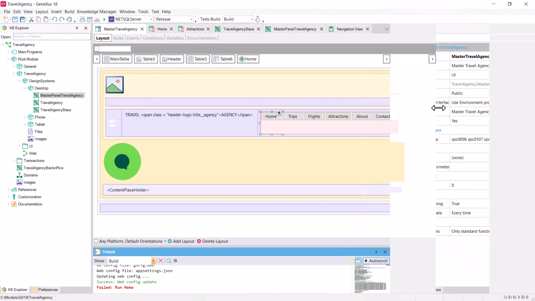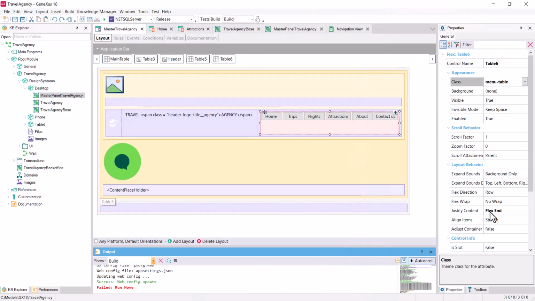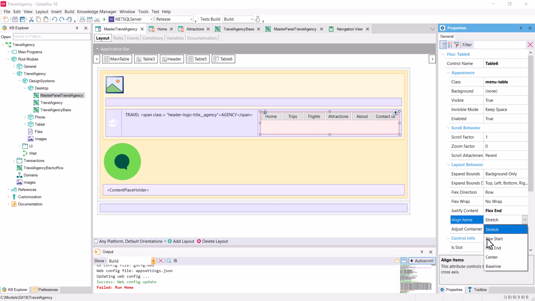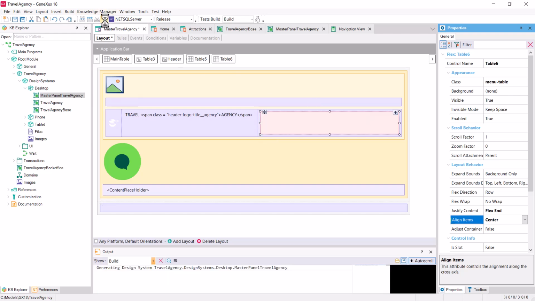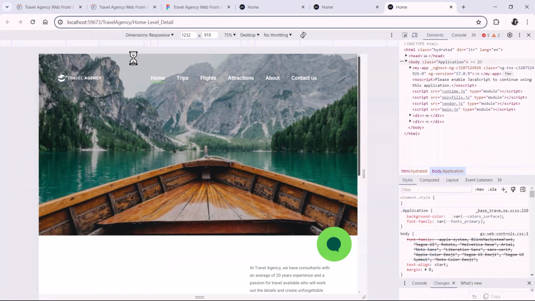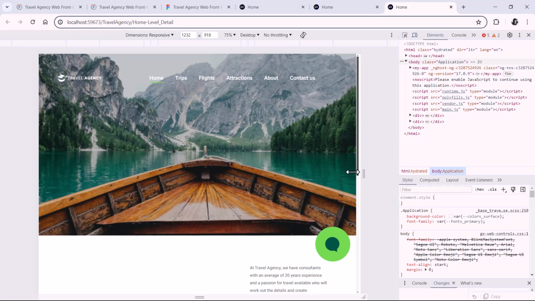We achieve this with the static property at flex level. There's a bug in the abstract editor that causes the buttons to be hidden, but they're there. It's only a visual problem. In the GeneXus web editor, it's already corrected. In fact, if we run, we see everything as we expected.